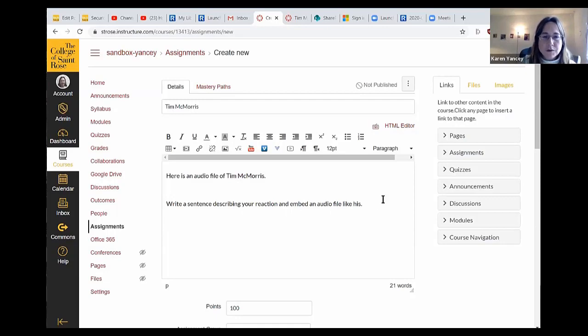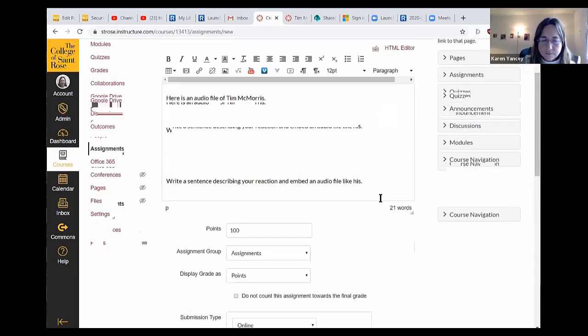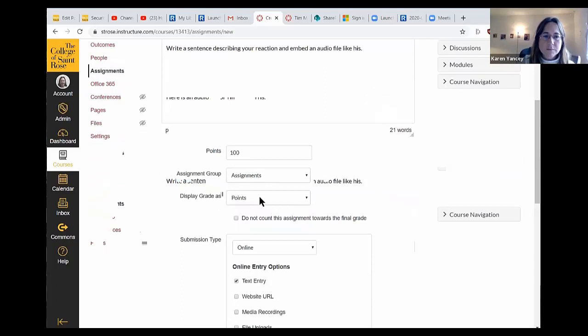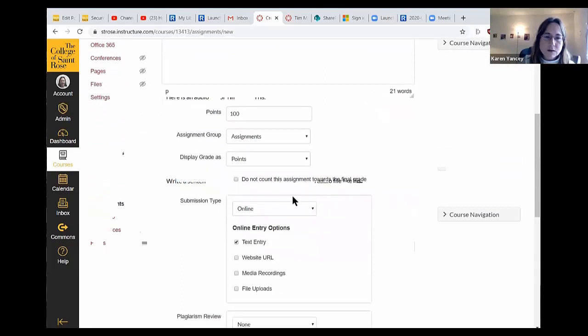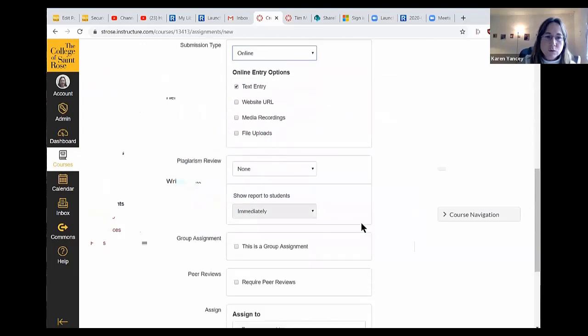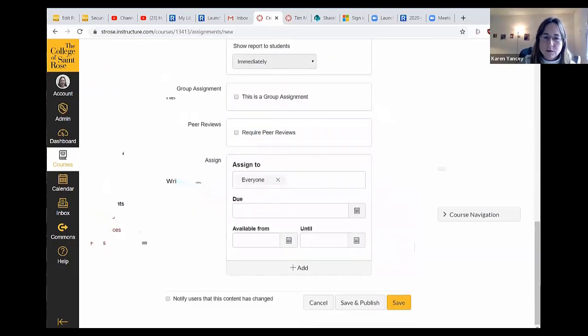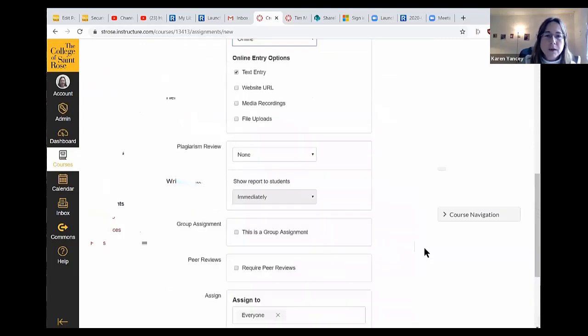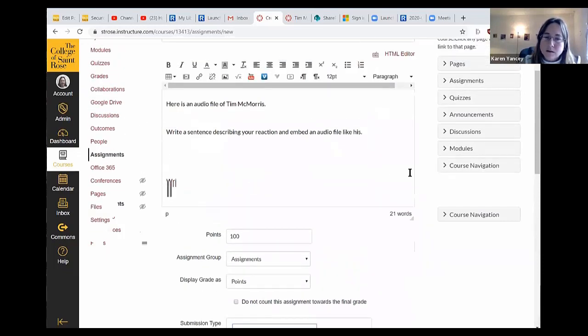So for this type of assignment, you would give the points. You would designate what kind of assignment you want. It would be an online submission, and it would be a text entry. And then you would, of course, go down and press save and publish. But before I do that, I have to embed the audio file.